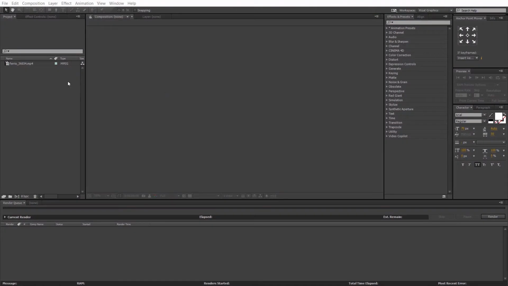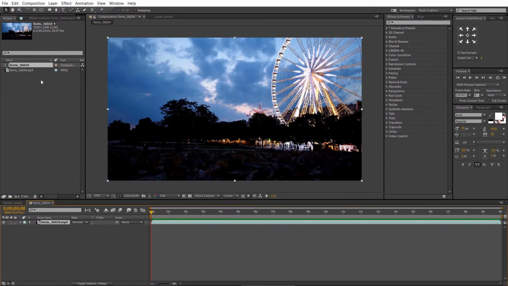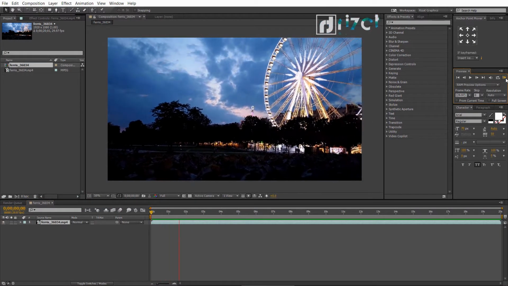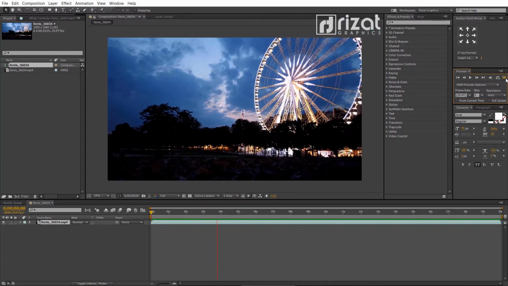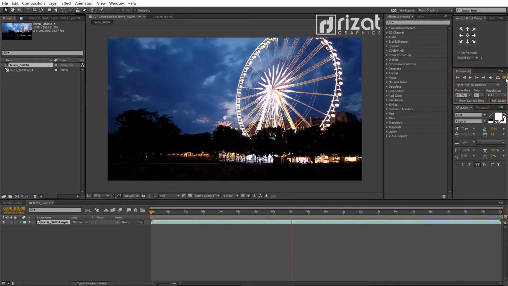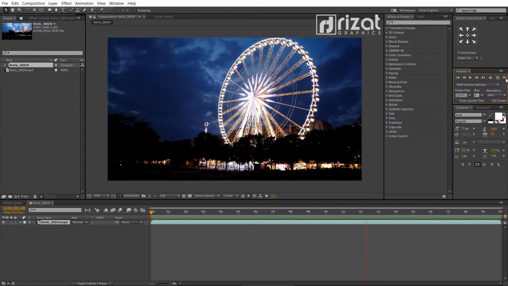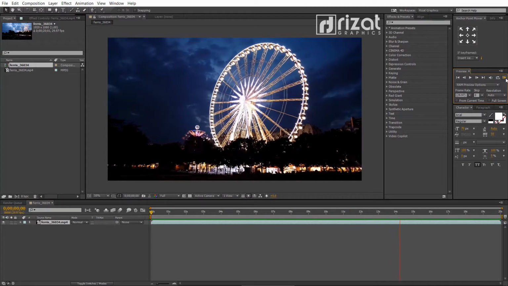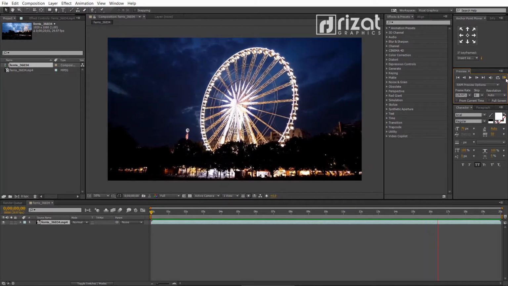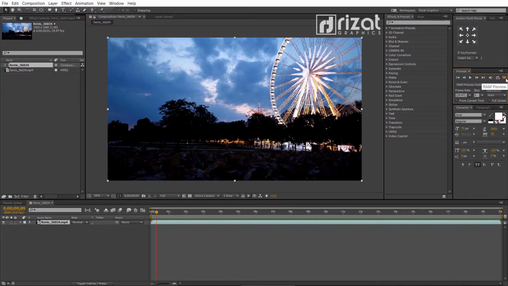Open Adobe After Effects. Right-click on the footage, and select New Comp from Selection. Now, I want to render this footage in H264 format. If you have an older version of After Effects, what will you do? Let me show you the first method.